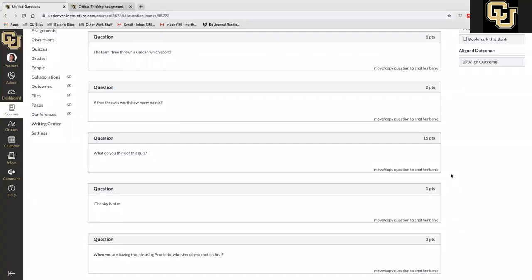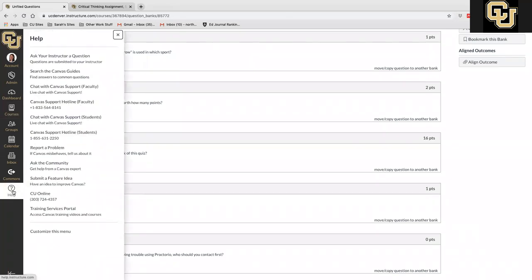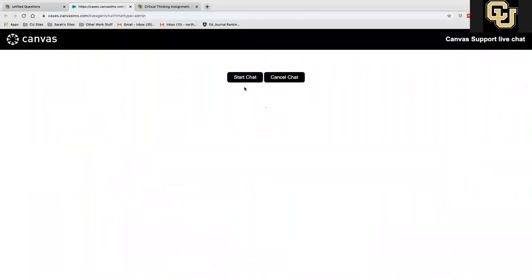Okay, so I'll go ahead and say that because this is the best part. If at any time you need help, 24/7, anywhere in the world, I can click on this help icon right over here. And if you need help, there's this chat box that you can use. It says chat with Canvas support. Students or faculty, doesn't matter. You can click on there and ask them. It'll start a chat with Canvas pros and say, how do I do question banks? They will send you a guide on how to do that.